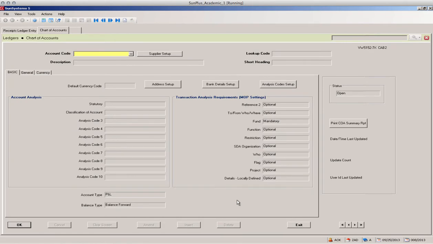Then I will call up the account details for the account that I need to modify, which is 101150, and click OK. And here it is, the cash receipt local account. If I look over on the right-hand side of the screen under the heading Transaction Analysis Requirements, or MOP settings, I notice that the WHO dimension for this account is set to mandatory. This is what's causing the problem of my needing to enter an unnecessary analysis code. This is the setting that I need to change.